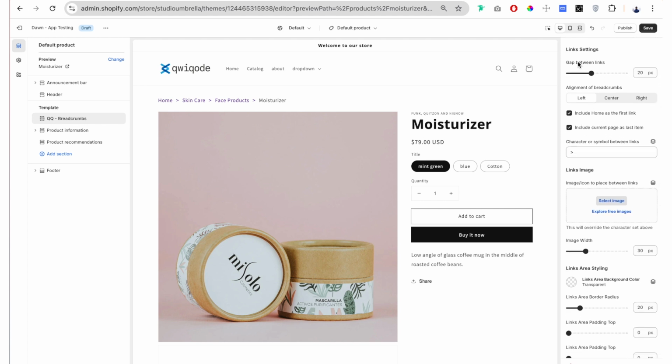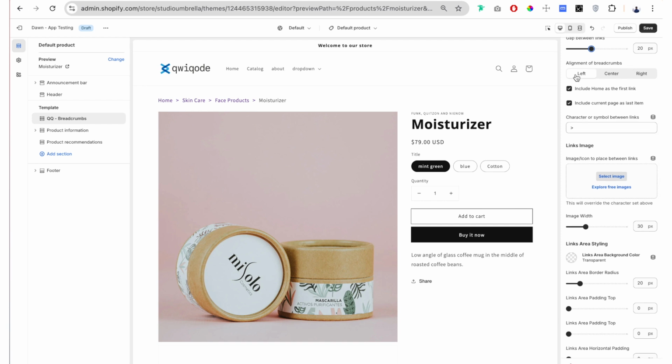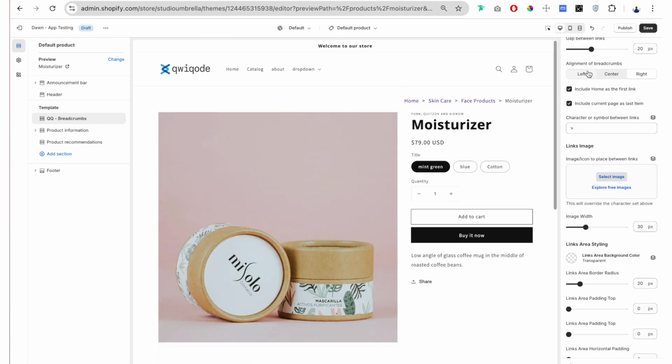And the first option is the gap between links. So right now, by default, it's 20. But if you increment this, you can adjust this distance between them. But maybe this is too much, so I'm gonna keep it 20. Next, we have the alignment of the breadcrumbs. And by default, it's on the left, but you can also have it center like this or to the right. But on this example, I'm gonna keep it on the left.